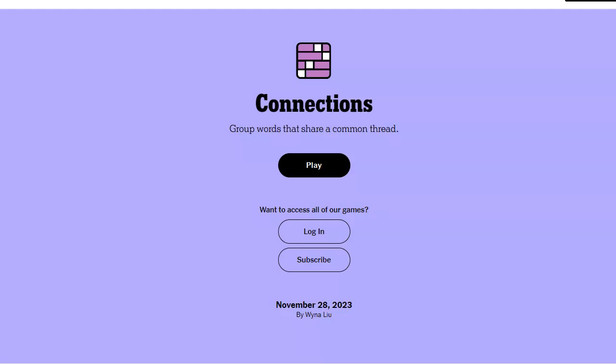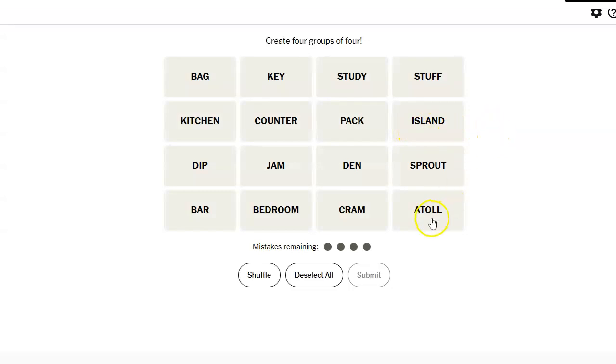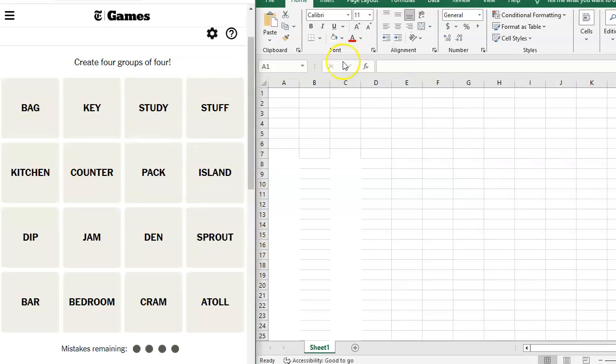It is November 28th, 2023, and I'm here for another crack at Connections. A little nervous. Let's see how it goes. We've got atoll, cram, bedroom, bar, sprout, den, jam, dip, island, pack, counter, kitchen, stuff, study, key, bag. Yeah, I'm gonna be doing this.